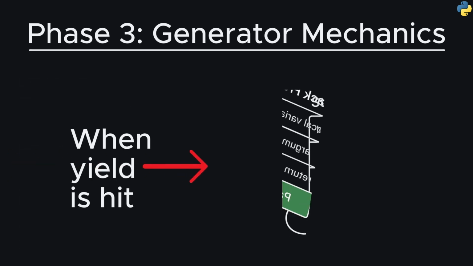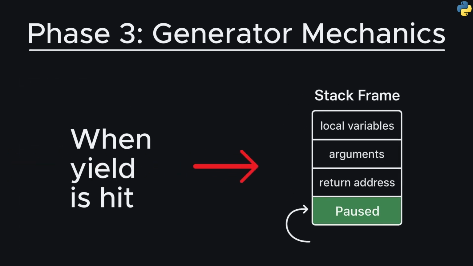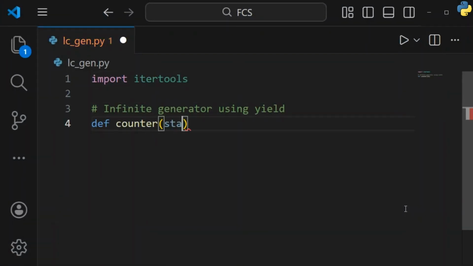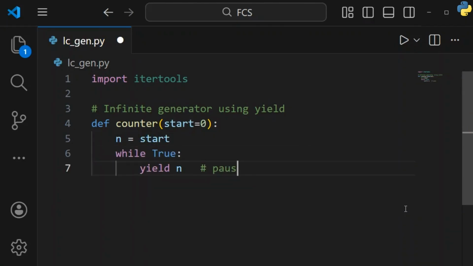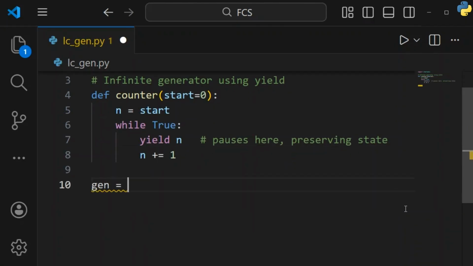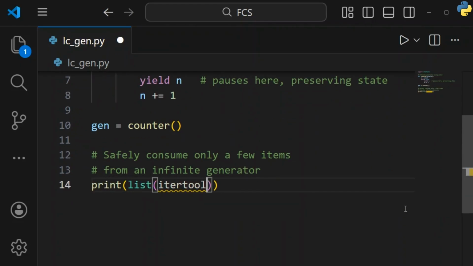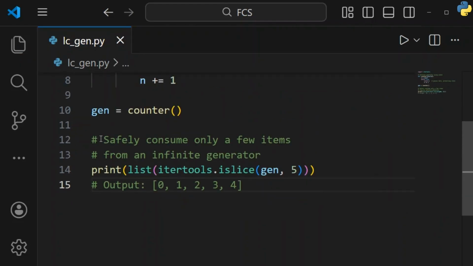Moving to Phase 3, advanced generator mechanics. We know generator expressions, but we need to talk about the yield statement. When a function uses yield, it doesn't return a value and exit. It pauses execution and saves the stack frame. This allows for infinite generators. You can write a while True loop that yields values forever. And as long as you consume it safely, perhaps using itertools.islice, it won't crash your memory.